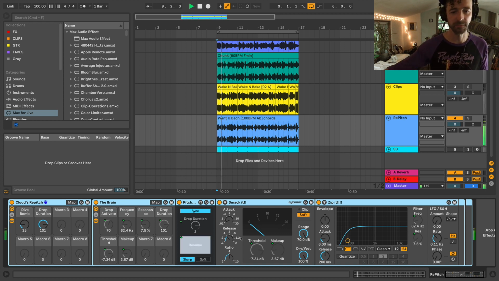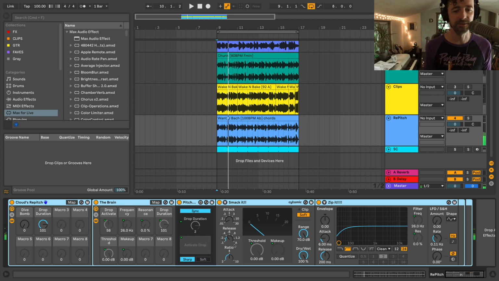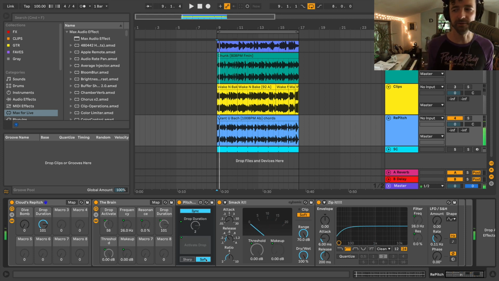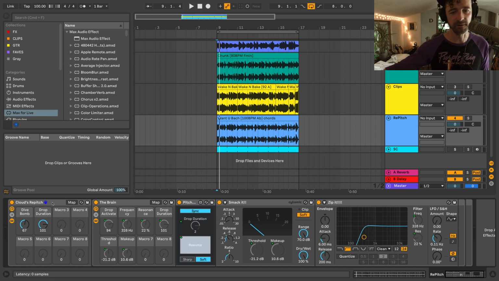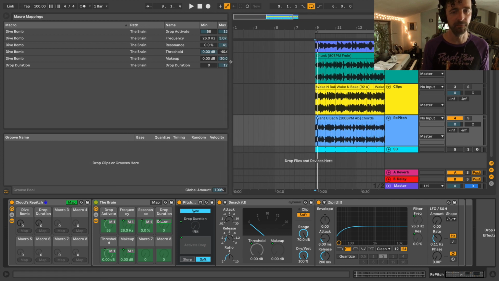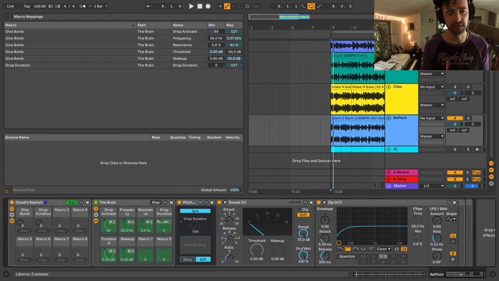So if we did soft, it'll be... Yeah, it's more gentle of a curve there. Cool. So look, as you can see, we've got all kinds of stuff happening here. All right, so drop duration, that's pretty straightforward, right? You can see those 3 knobs. But really with the dive bomb turning on, first of all, let's go to our macro maps.